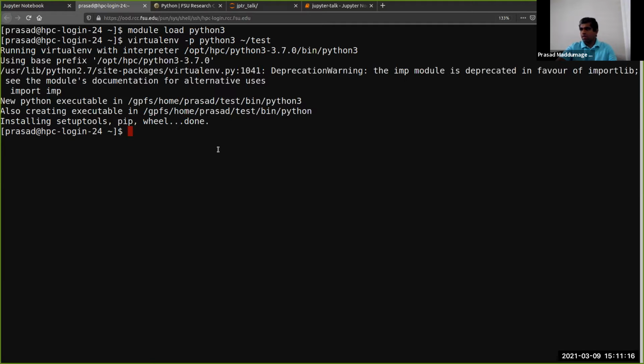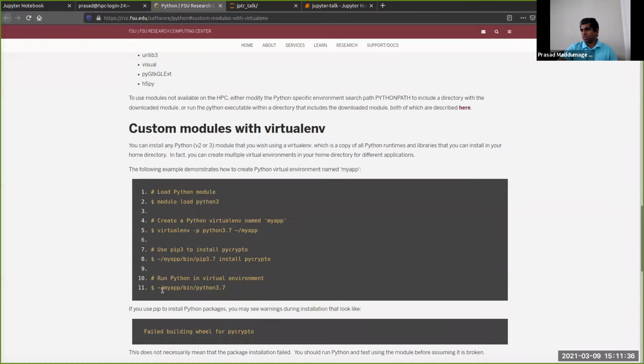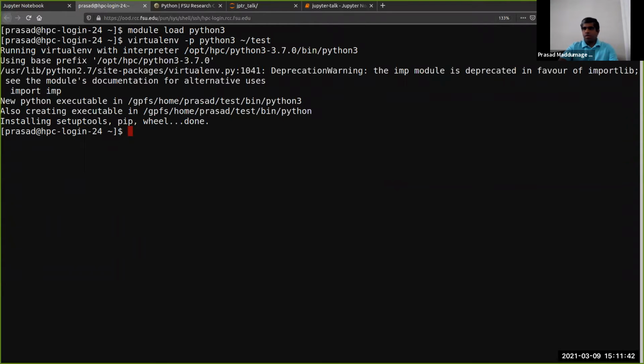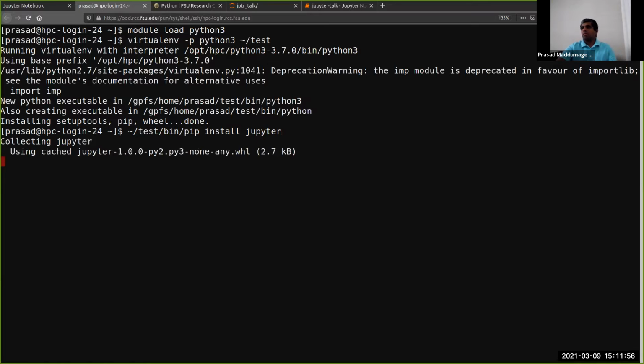So it's installing Python envelope. I just gave this location, the test directory. So it's installing Python there, the Python 3 virtual environment. And now I'm all set. And I just need to install Jupyter. Right? So this is only a one-time thing. So test, then install Jupyter.